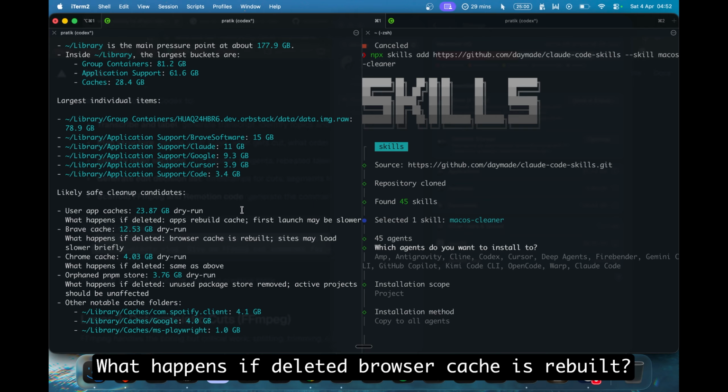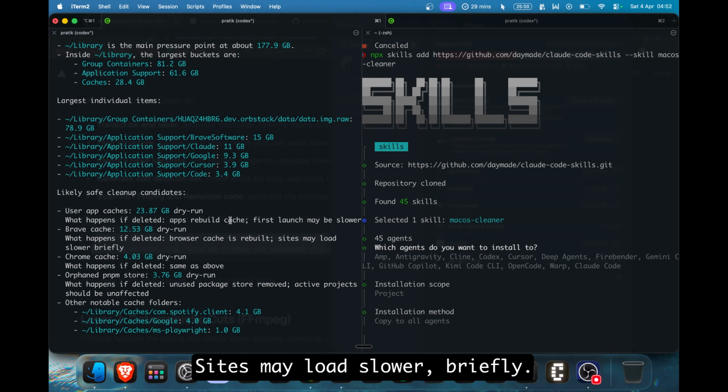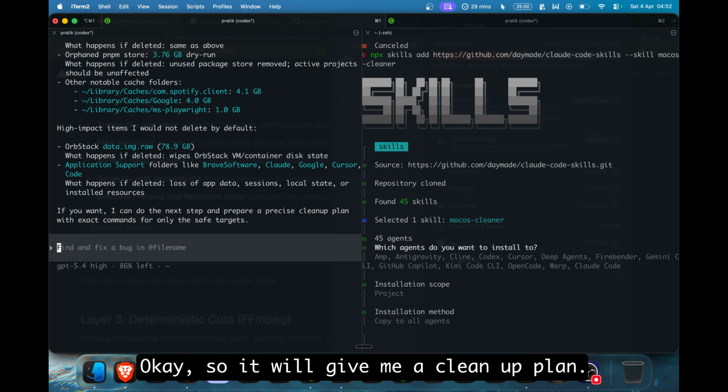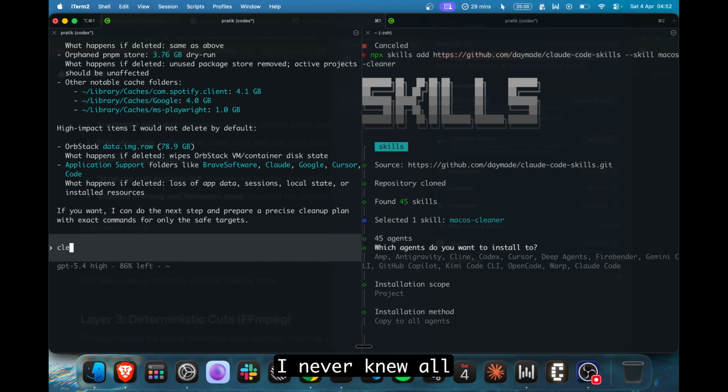What happens if deleted? Browser cache rebuild. Sites may load slower briefly. High impact. I would not delete by default. Okay, so it will give me a cleanup plan. I never knew all this information.